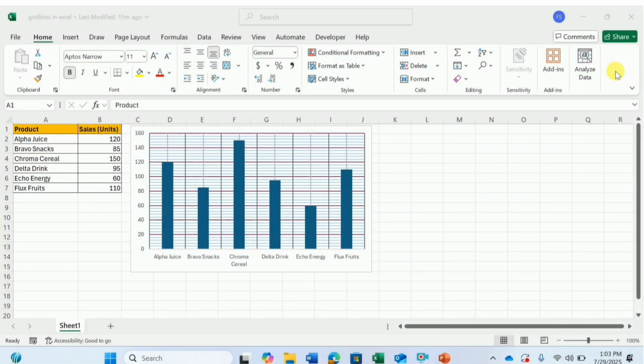Hi there, in this quick guide, I'll show you how to use gridlines in Excel chart to make your data easier to read. Let's jump right in.